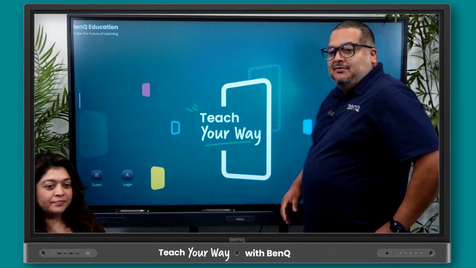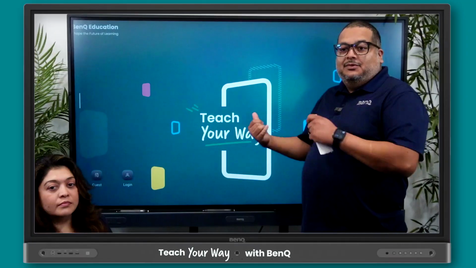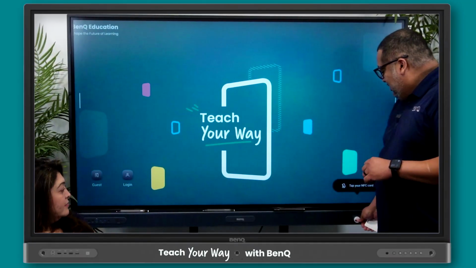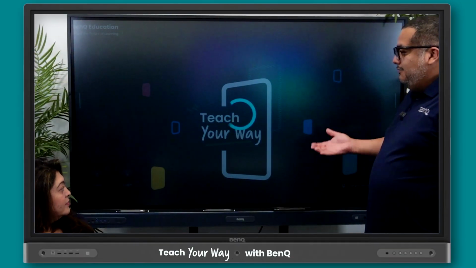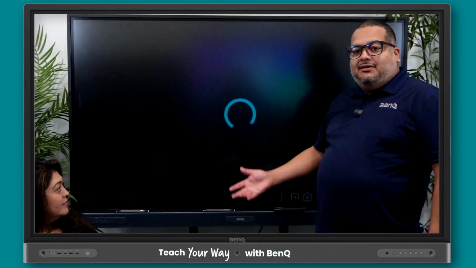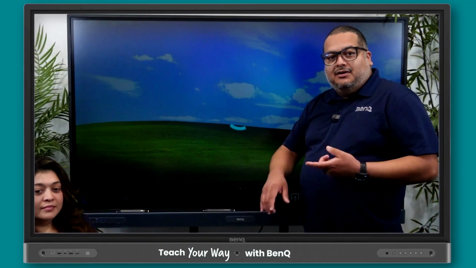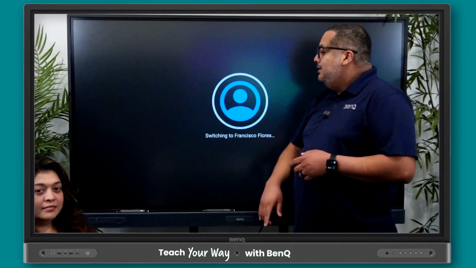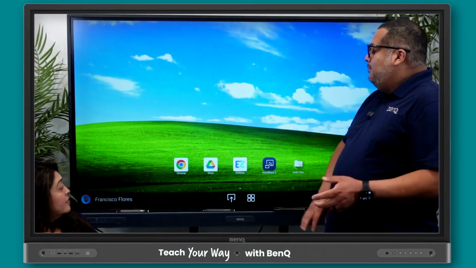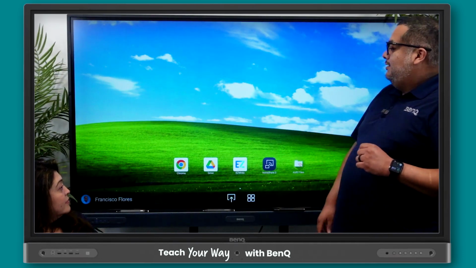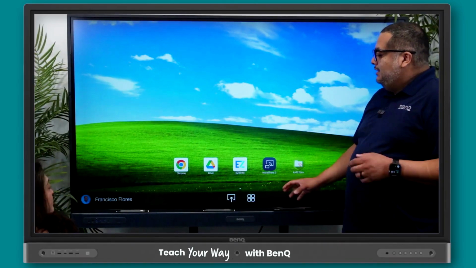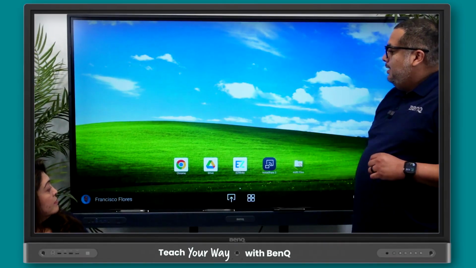All right, the first thing I'm going to do is log into my BenQ board with my NFC card right here on that N logo. That's a feature available on most of our models. You also have the options of logging in using the QR code on a smartphone or tablet, or typing in your credentials via the login button over there. Once I get into my board, notice there's my account, my name, and my custom wallpaper. This is how the board's set up.